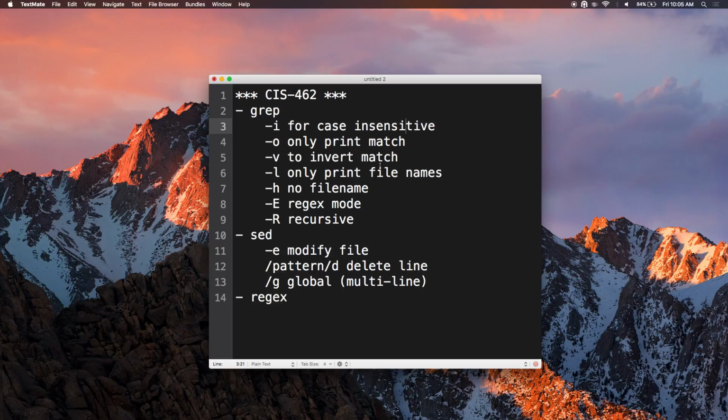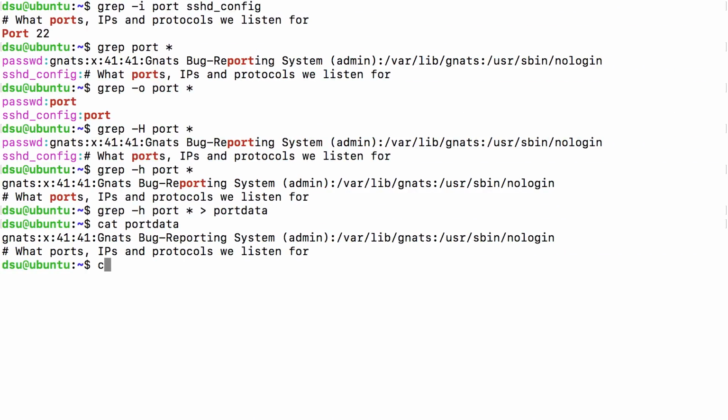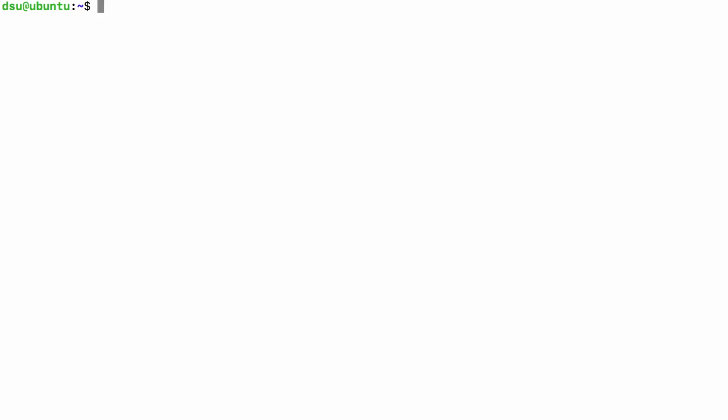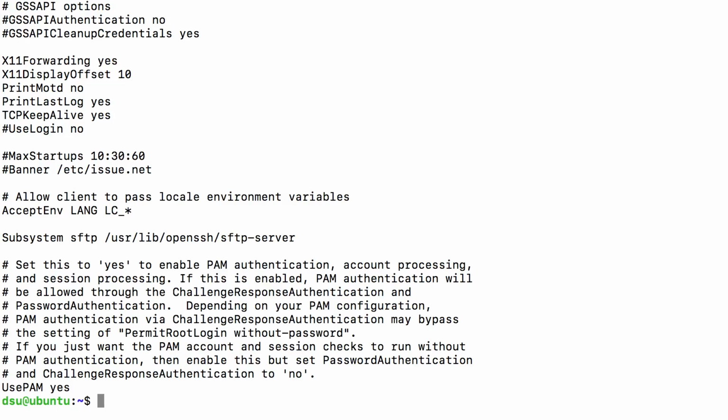Here's another interesting one. -v is invert match. Let's say I wanted all lines that did not contain port. We'll just start off with that one. We could say grep -v port, and then we'll still look at our sshd_config, and it will print all lines that don't match that thing.